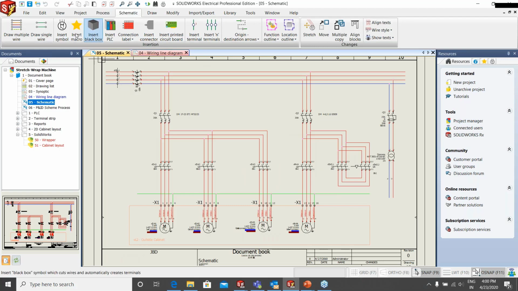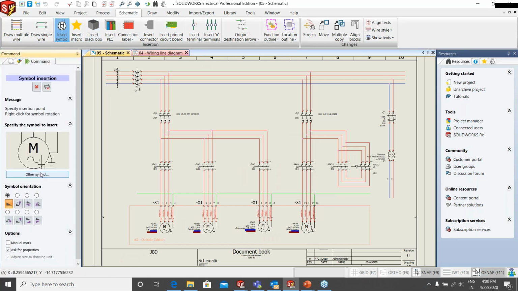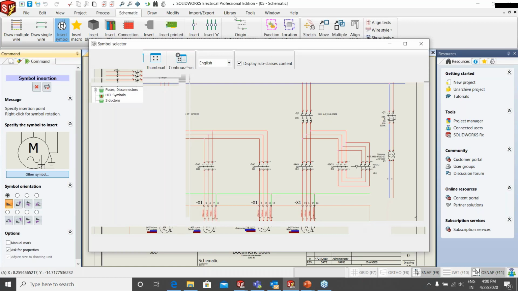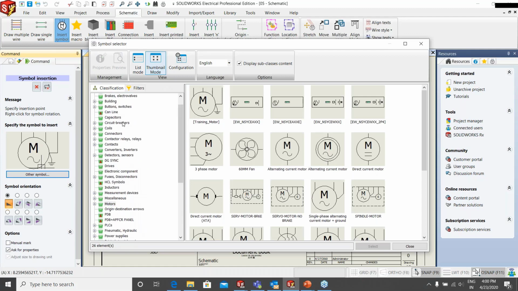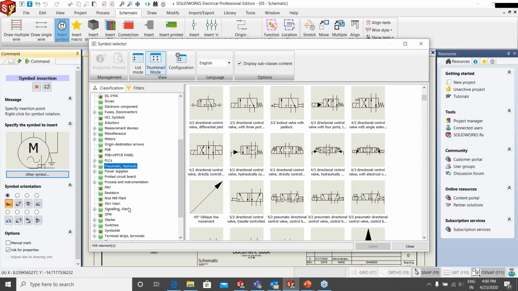As you can see here, we have a symbol library where there are different categories which are assigned. There are different classifications as well. So here you can filter based on the classification. As you can see, we have contactors, electronic components, and then we can also see the pneumatics and hydraulics. As I said, we can do these designs as well.